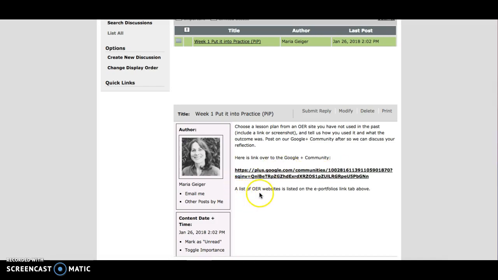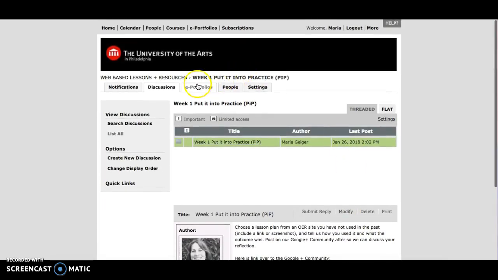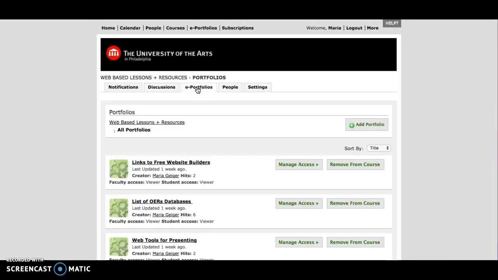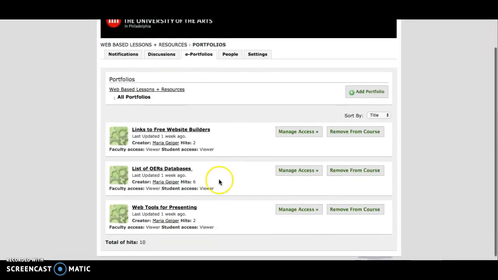So here you'll see a list of OER websites is listed on the ePortfolios link tab above. So remember I said we would be using discussions and ePortfolios. You click this on, and you'll see web tools for presenting. These you can use. Here's a list of OER databases. You can use those. And then this one links to free website builders. This is really for the final project.